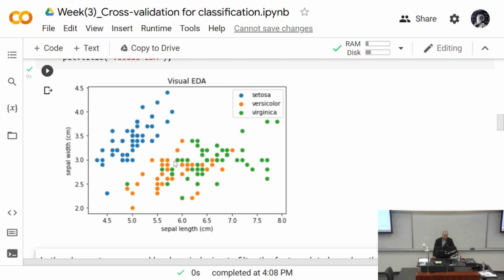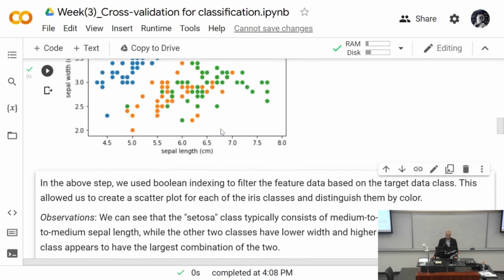So if you can somehow find the function that defines this weird kind of path that I just followed, that's how you can classify between versicolor and virginica.